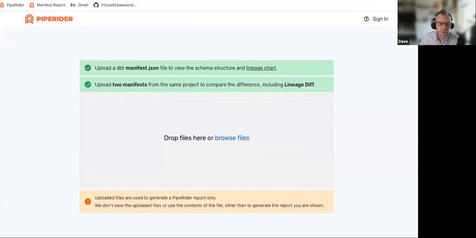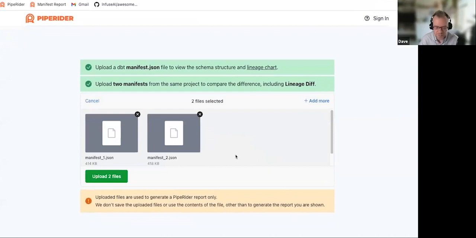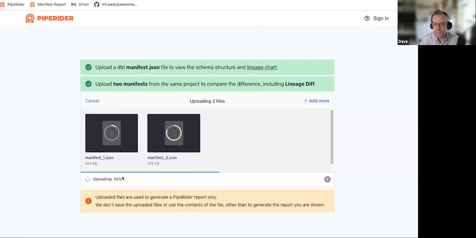So it's live on the web now. I'm just going to drag one manifest over. This is the base manifest, so this is before making changes. This is the second manifest from after making changes, and you can export manifests to different places using dbt. I can't remember what the command is off the top of my head, but you can specify the location for a manifest. So if you're on the base of your project, you could export a manifest, make a change, export the manifest to another location, but it's very easy to do. So let me upload these two files.